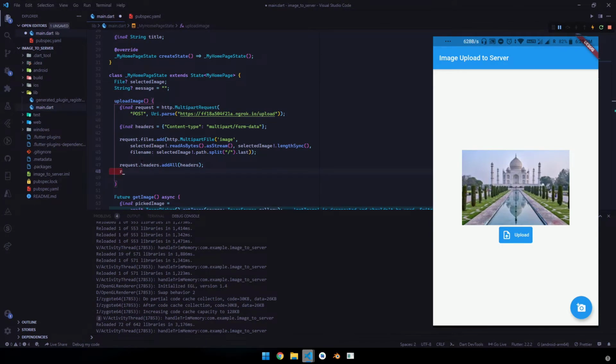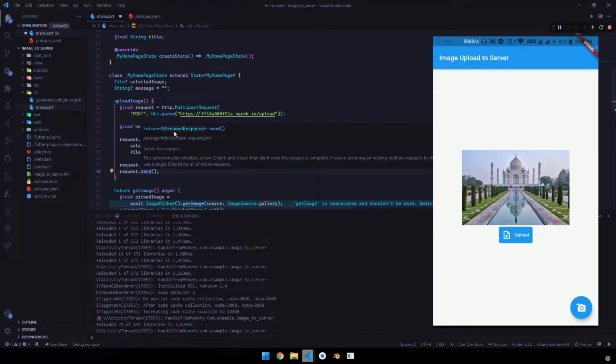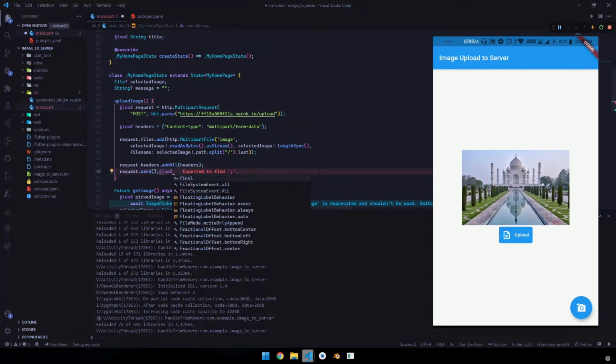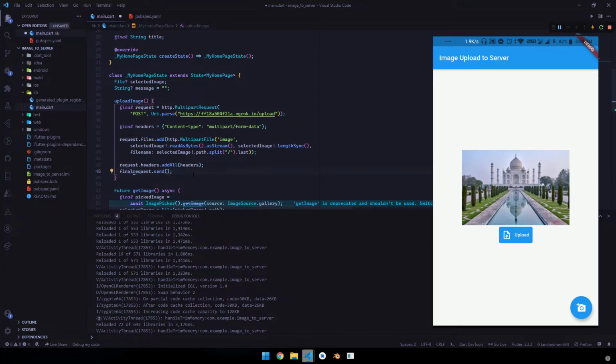So now after this we need to send the request. For that we need to include a function called request.send, and it will be returning a stream response. So let's store it in a variable called response, and since it is an asynchronous function we need to add the await and async.